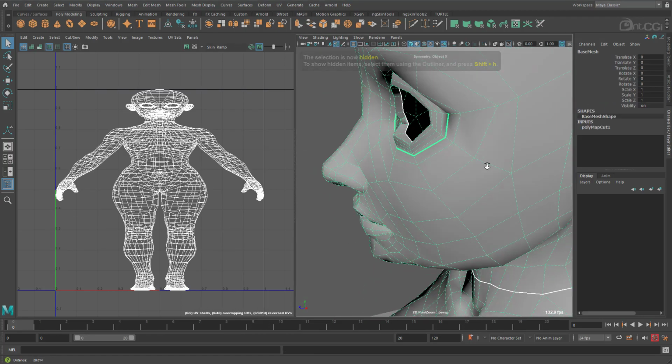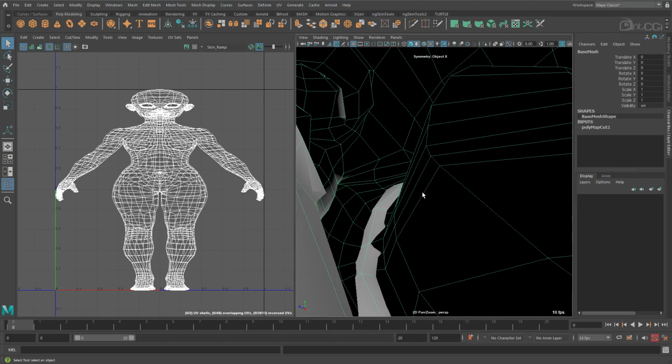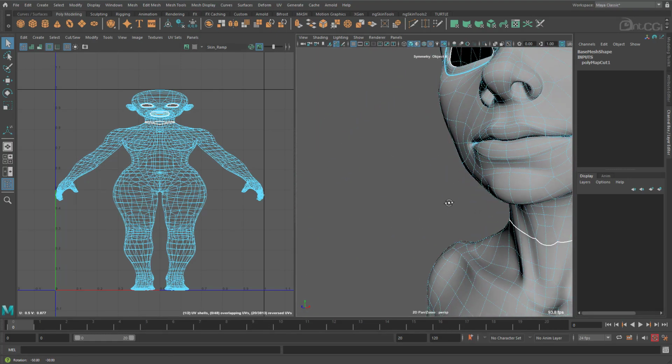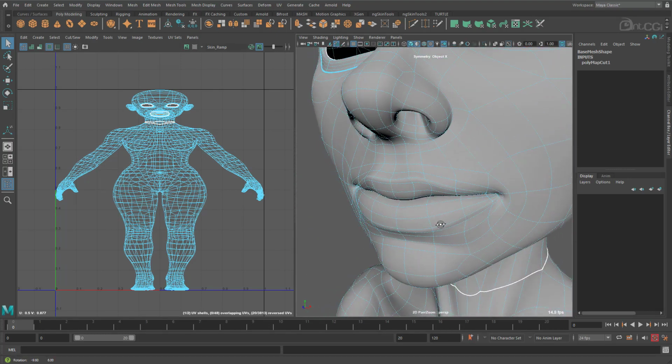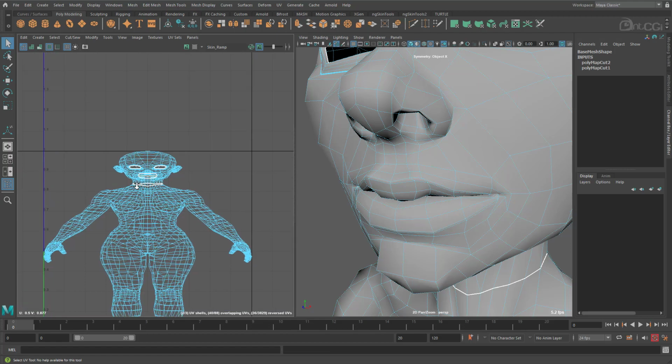Inside the head we have part of the mouth bag, so we need to separate that too. Let's try these edges. I'll check on the outside of the model to make sure the edges are inside the mouth. Looks good, so cut those.